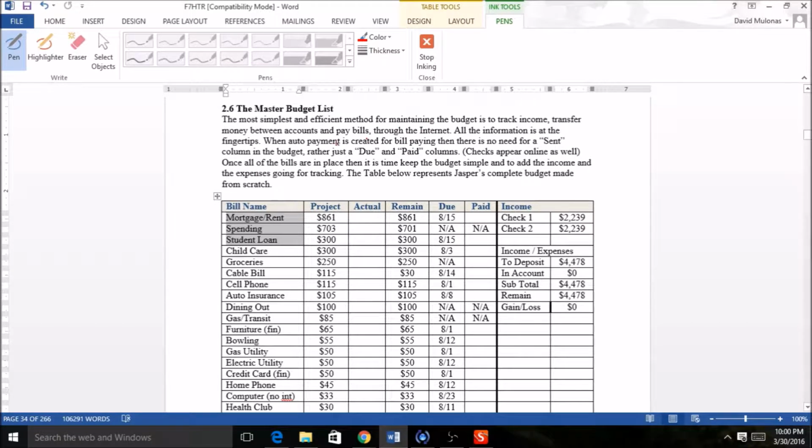Okay, so what we want to look at is a few things here. Notice that with auto payment for paying bills, there's no need for a sent column in the budget. Usually sent would be for the past, right? Meaning it would be somewhere right in here. And that's when you send things out, when you pay them in the mail. But most bills aren't done that way anymore.